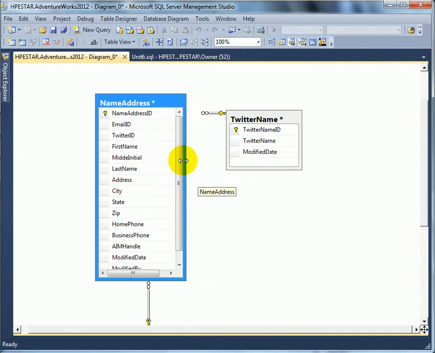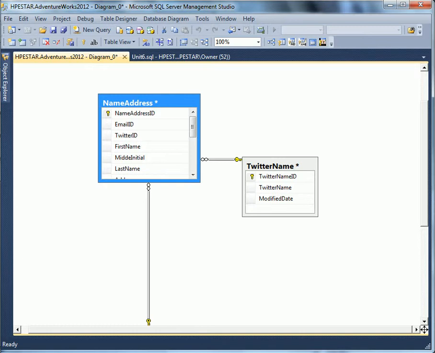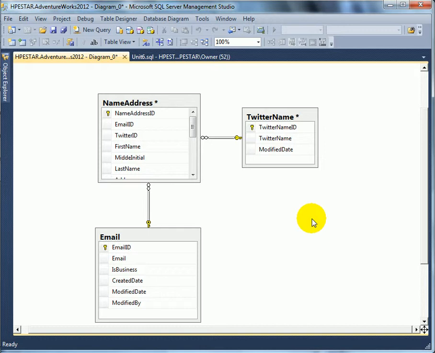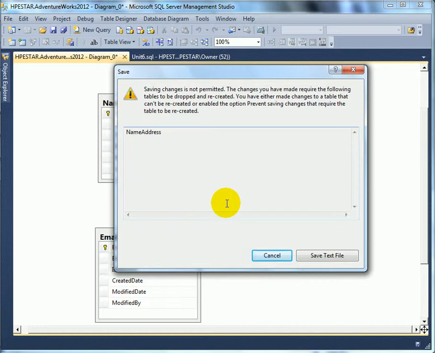Rearrange. Let's resize name and address and rearrange. So we have all three tables visible. Let's save our design, and this is going to be NA. Okay. Because name and address is a populated table, it's not allowing us to save it.